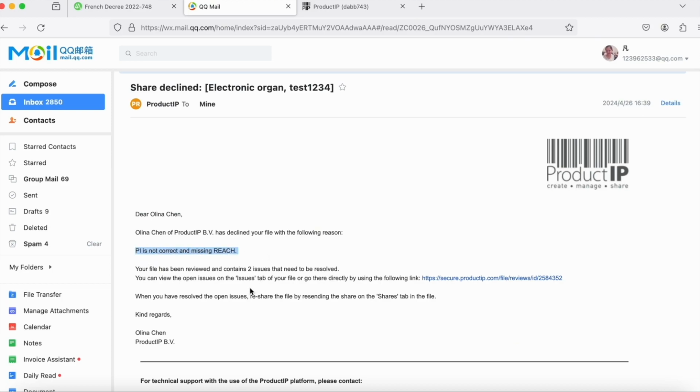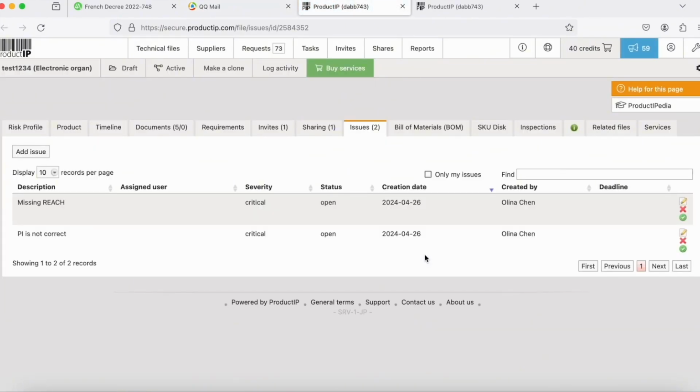When we click on the link, and if you are already logged into the platform, you will be taken directly to the declined technical file. We will see the issues where all relevant issues are listed. Like missing REACH. PI is not correct.